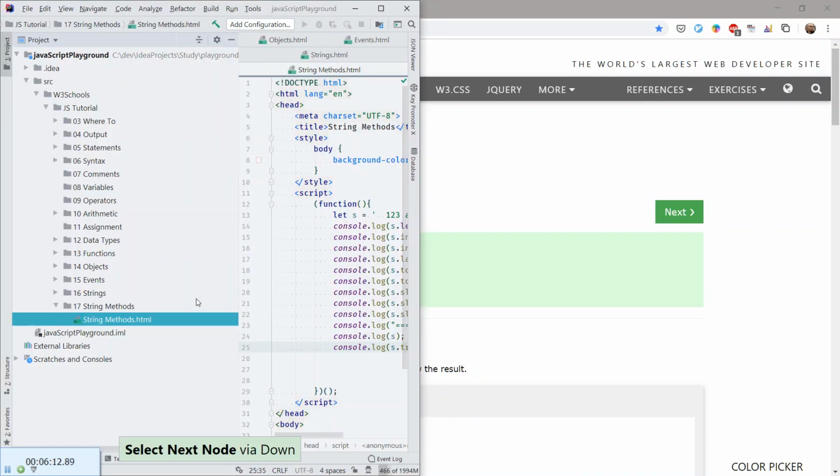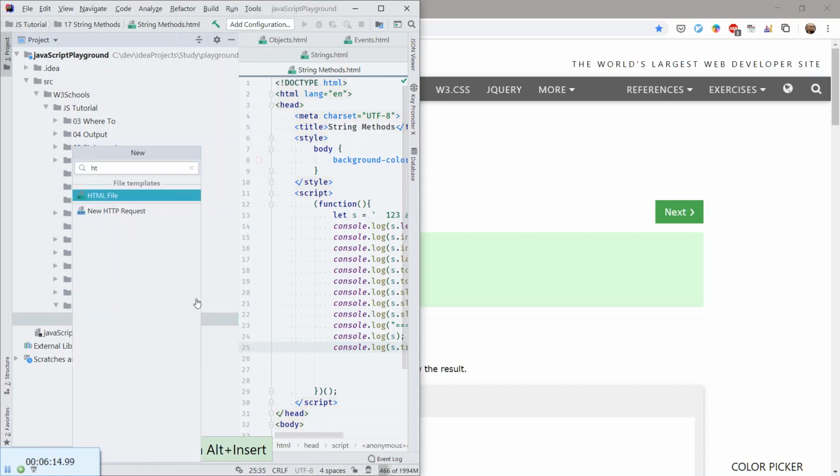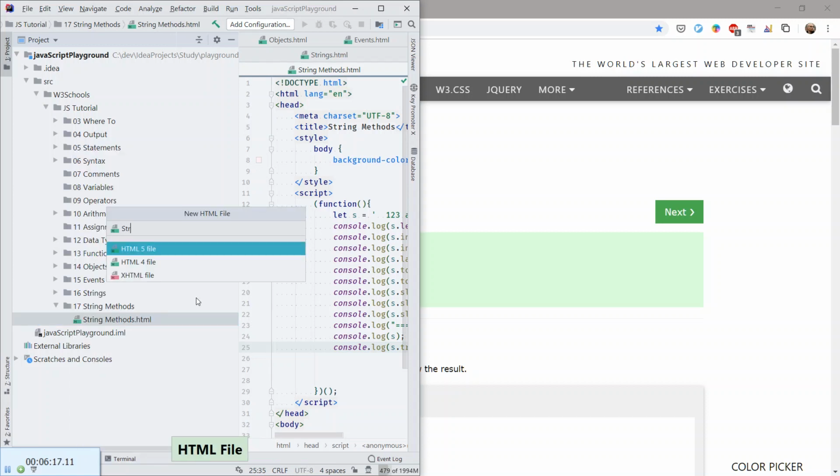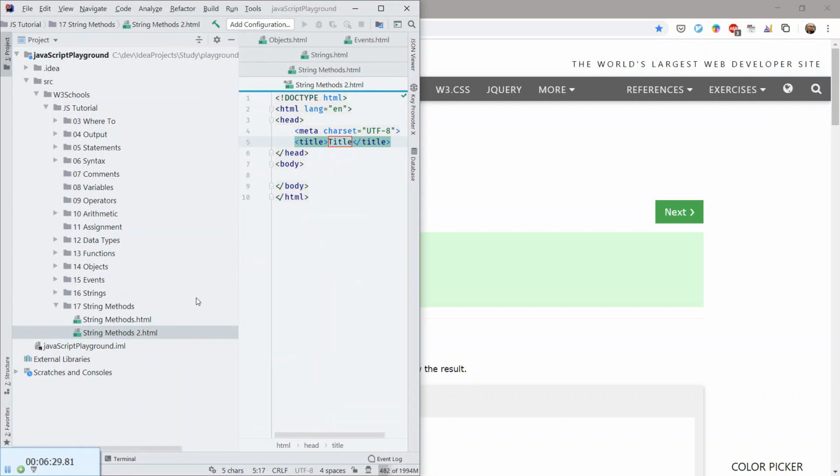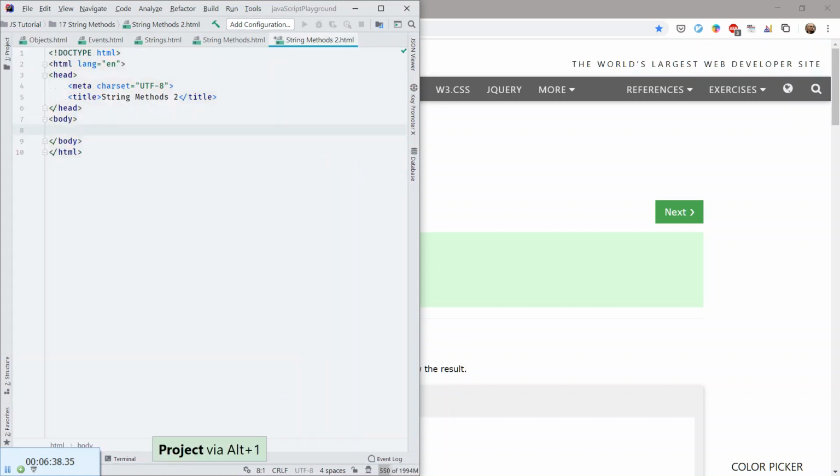Okay, so we will create an HTML file, and this will be string methods. Let's get into it.